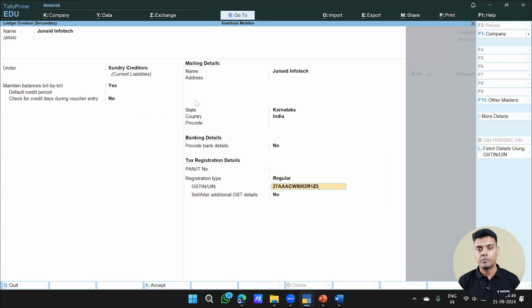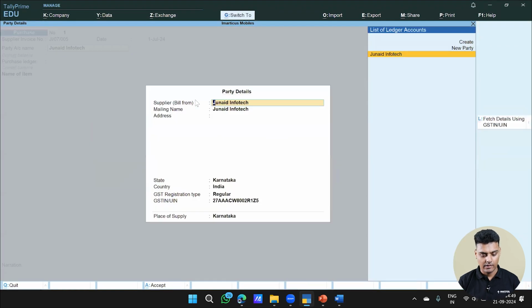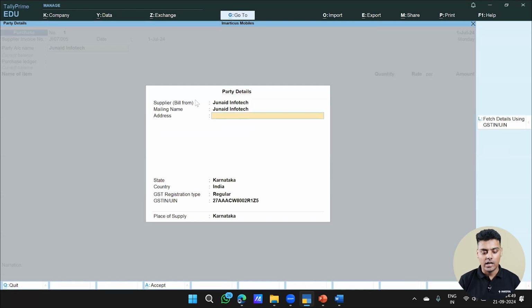Now, Junaid Incorporated is a regular dealer registered in Karnataka and I've given the GST number. With this, I have created the GST account or the party account. Please ignore the message on Tally which keeps saying that the GST number is invalid. That's because I'm using a practice GST number. Now, this screen tells me who is my supplier, what is the mailing address, and to what address am I shipping the goods. So here I can choose the shipping address and the details.